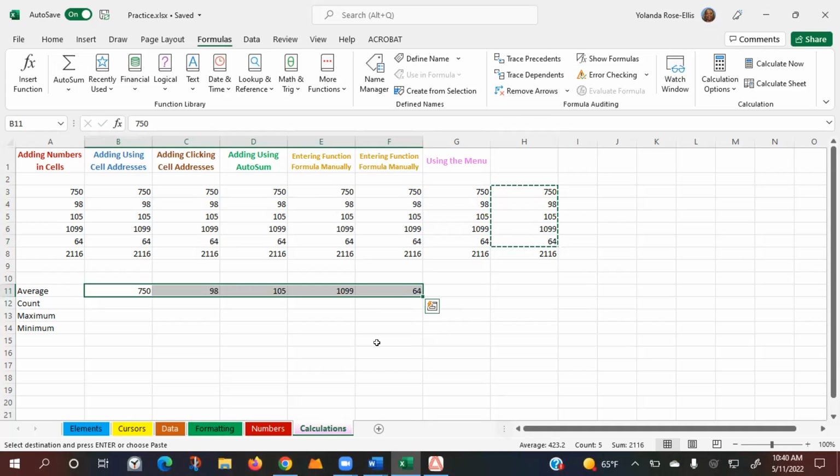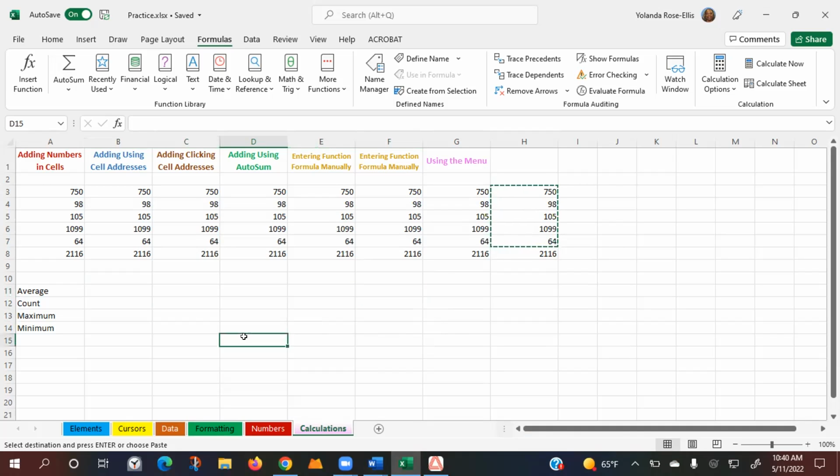Okay, so this is what we're going to do, because this is not going to look very good. We're going to have average in A11. And we're going to click on cell A12 and we're going to cut. Remember, on the keyboard, to cut is Control X.